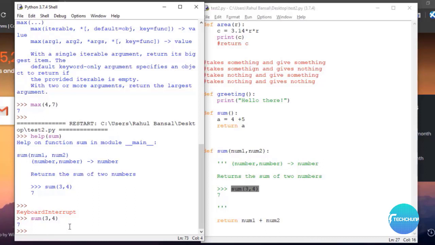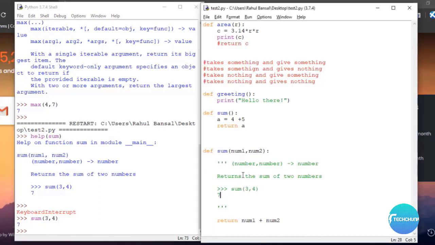So now you know about docstring. Okay, so in this way you can have a docstring in any function, and with this docstring you can later see how that function works that you have created or someone else has created.